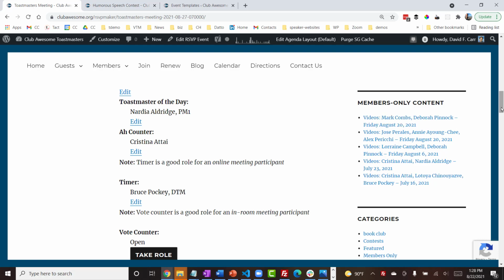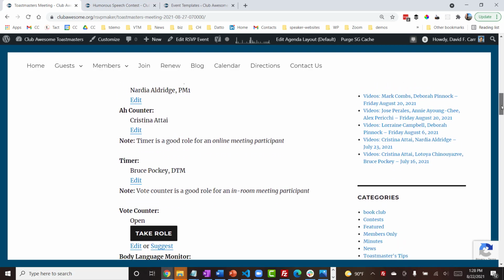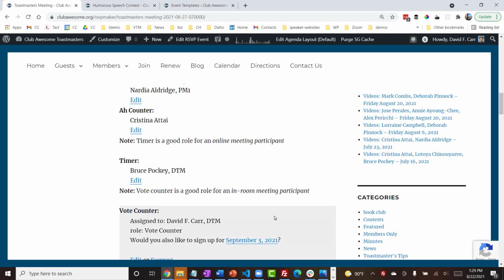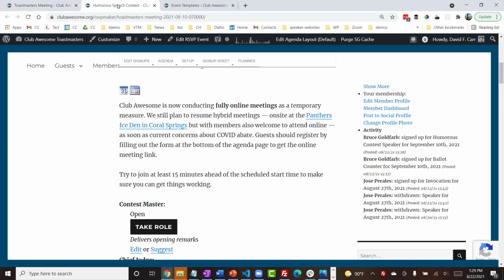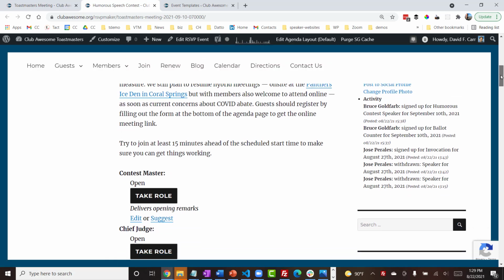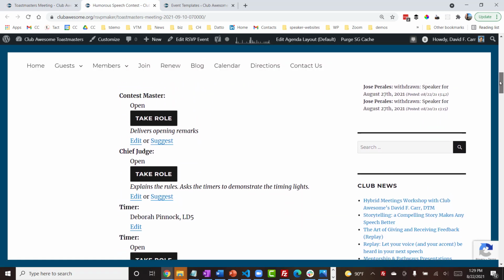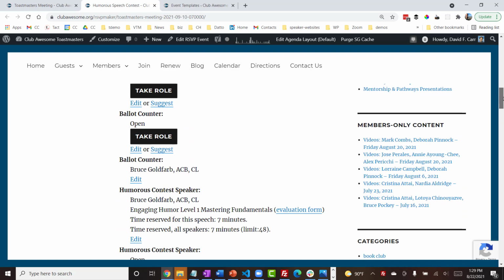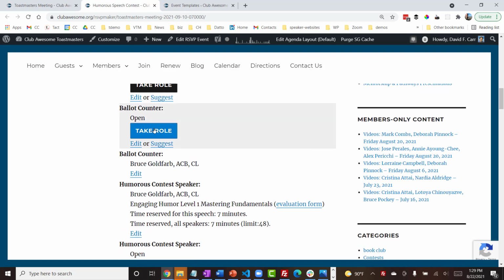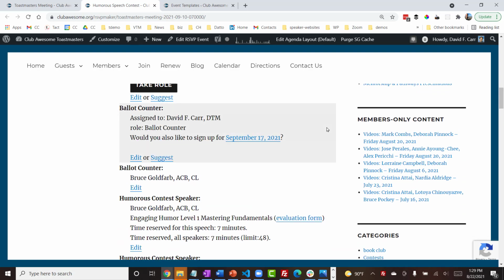Today I'm going to show how you would turn your regular weekly meeting events into a contest event, by changing the template that's applied to that event. So instead of signing up as vote counter for our weekly meeting, I would be signing up for a role at the contest. Also be a ballot counter at the contest. Why not?